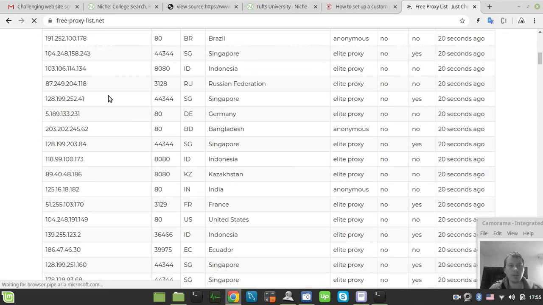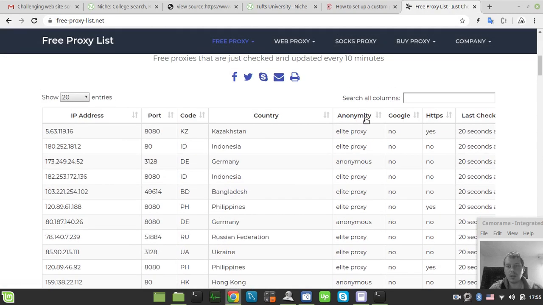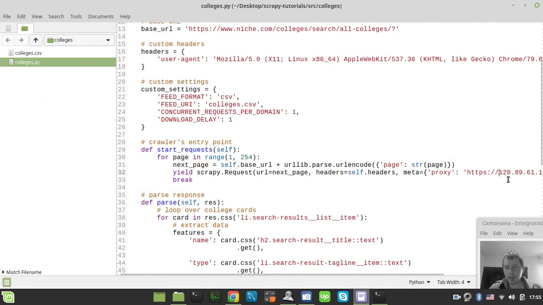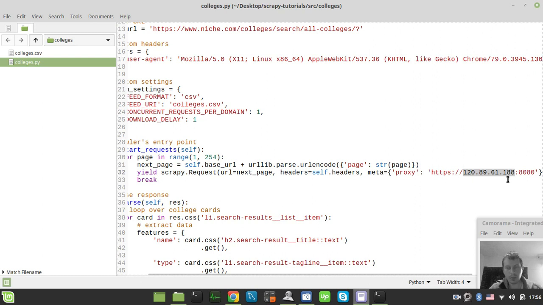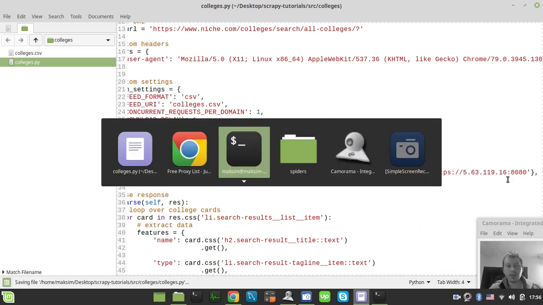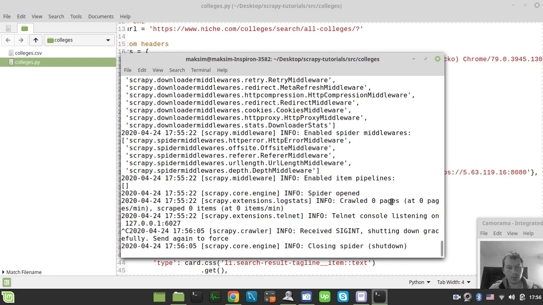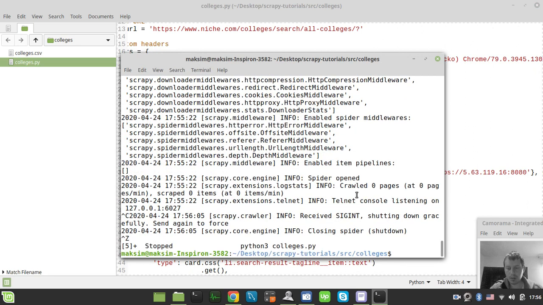Okay, let's update this. So elite proxy using HTTPS. Okay, let's consider this one and the same port but different IP address. Okay, so okay.